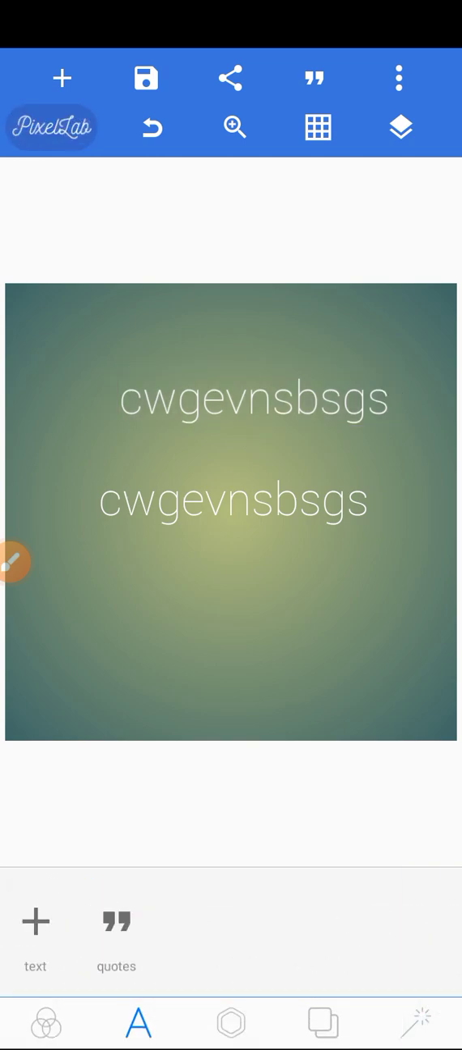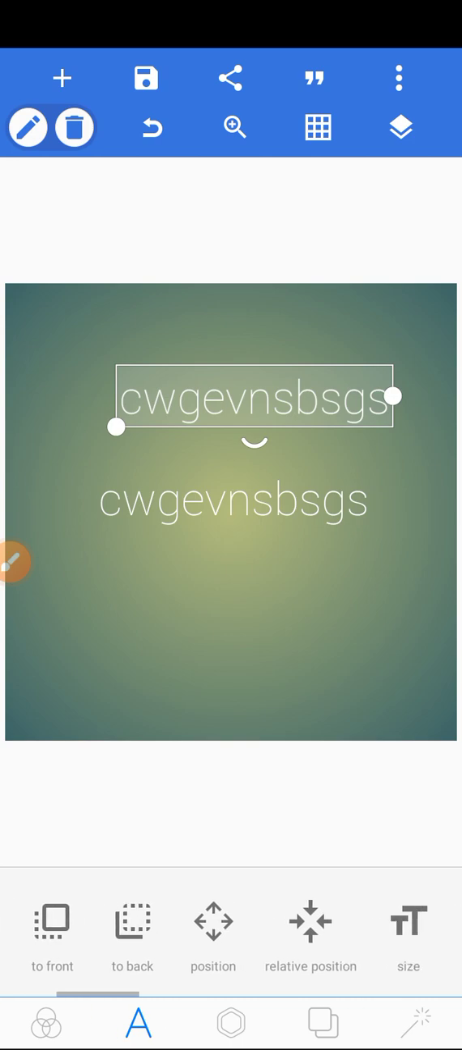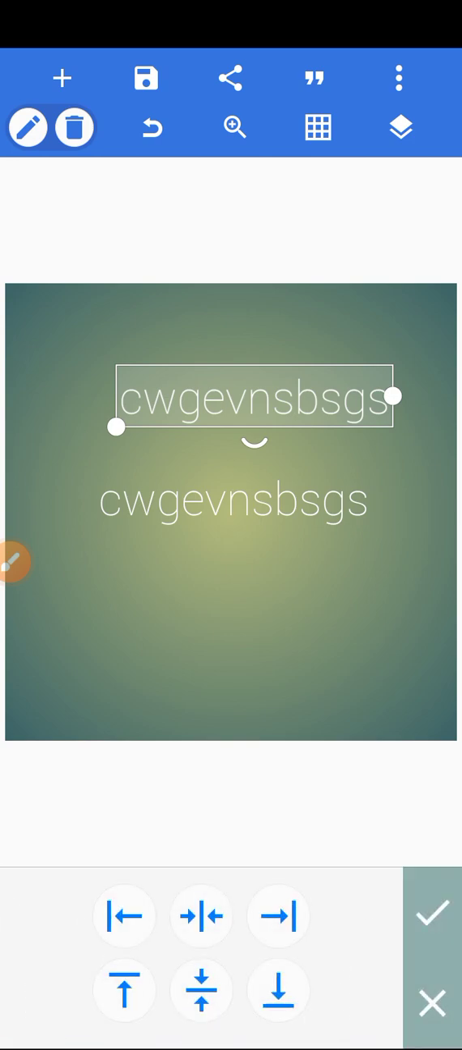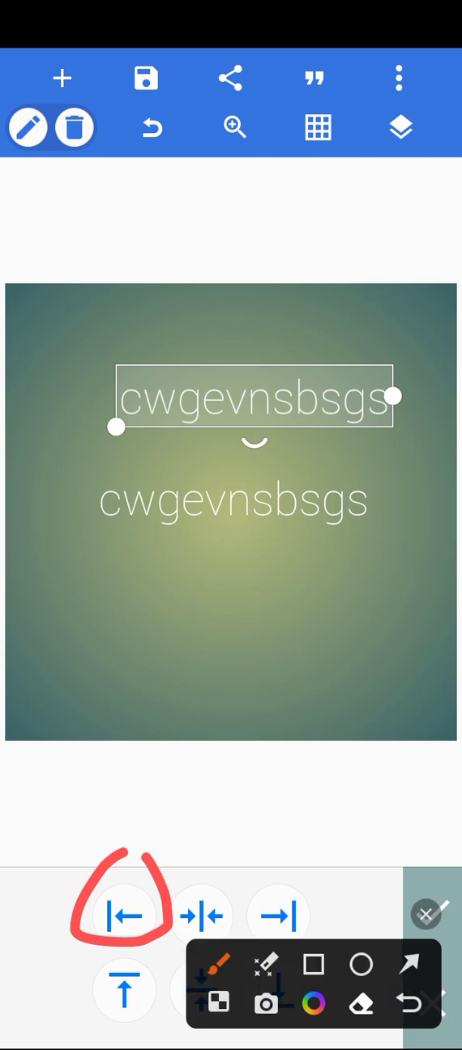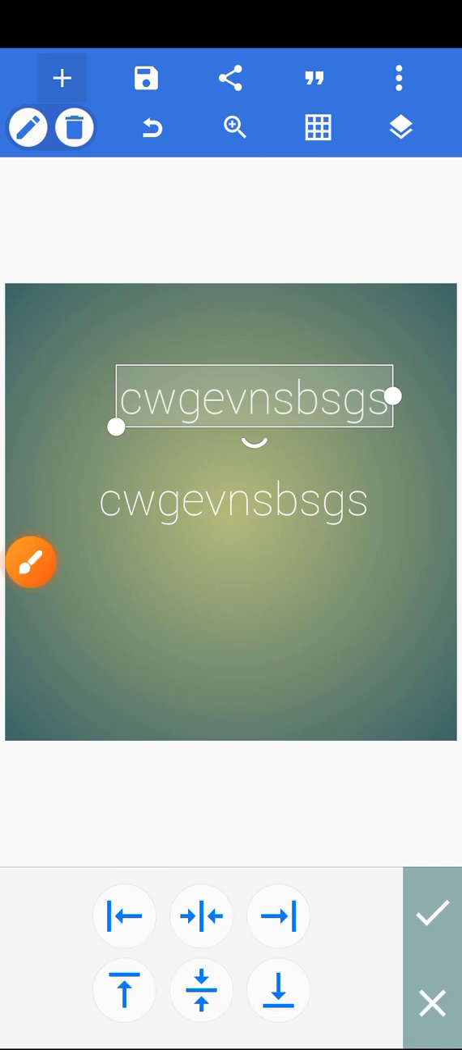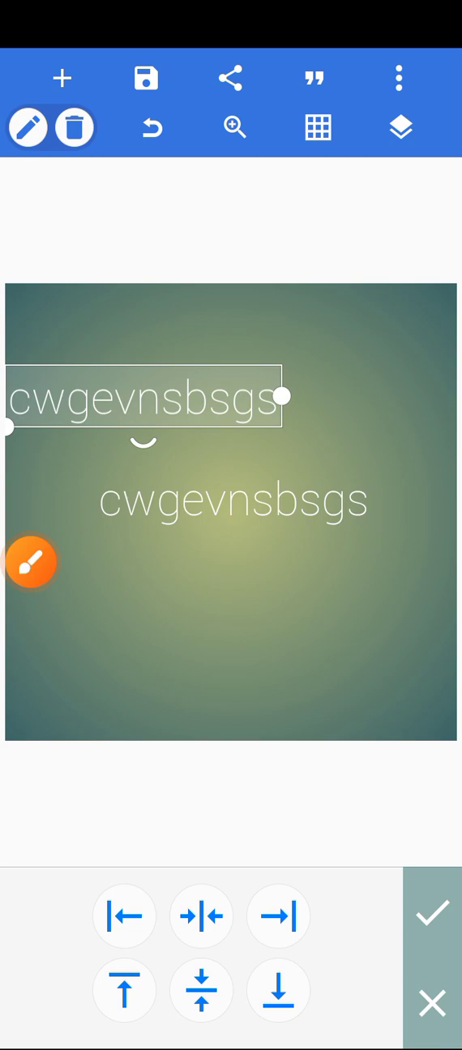That's done for that. Okay, so the next one is relative position. This is used to place your work at maybe the center or bottom. Let me say when I click on this first one, that means I move it to the left, like I want to place it to the left. Okay, so let me click on it. As you can see, I have placed it at the extreme end of the left-hand side.